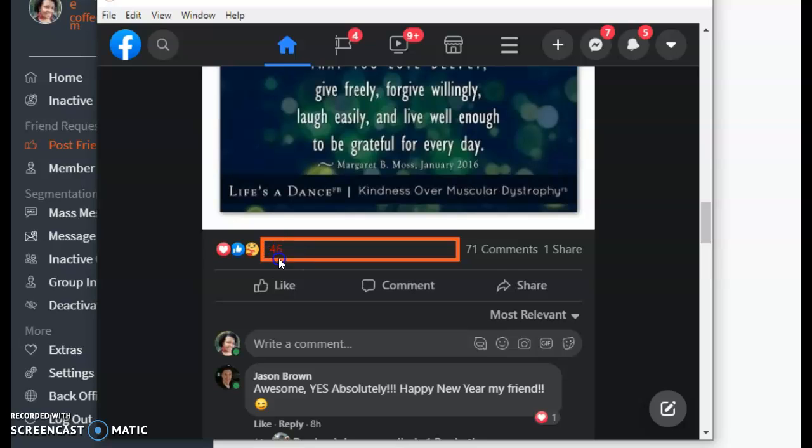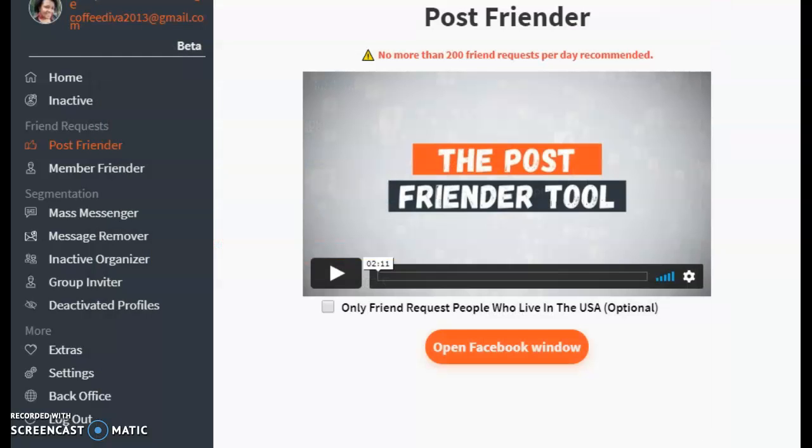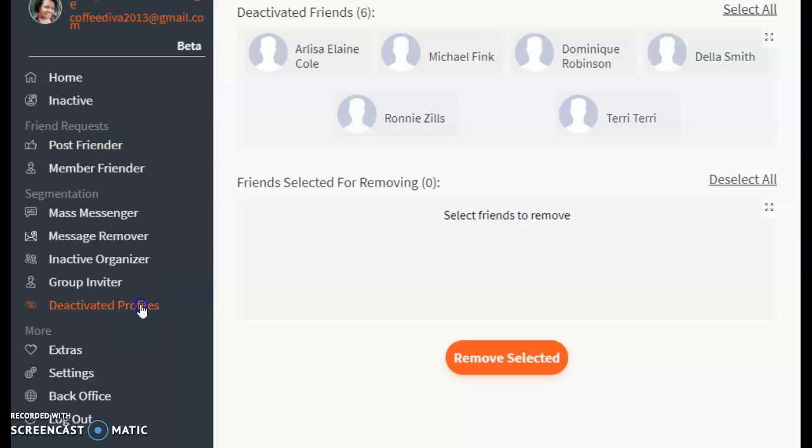See, like this one here has 46 and it's blinking. You click it and it can add those people if you like. So that's how you would add new friends. Okay, and then the Member Finder, that's how you can add people from groups. I'm not going to go into that, but what we're going to do really quick here, and then I'm going to get back to inactive.